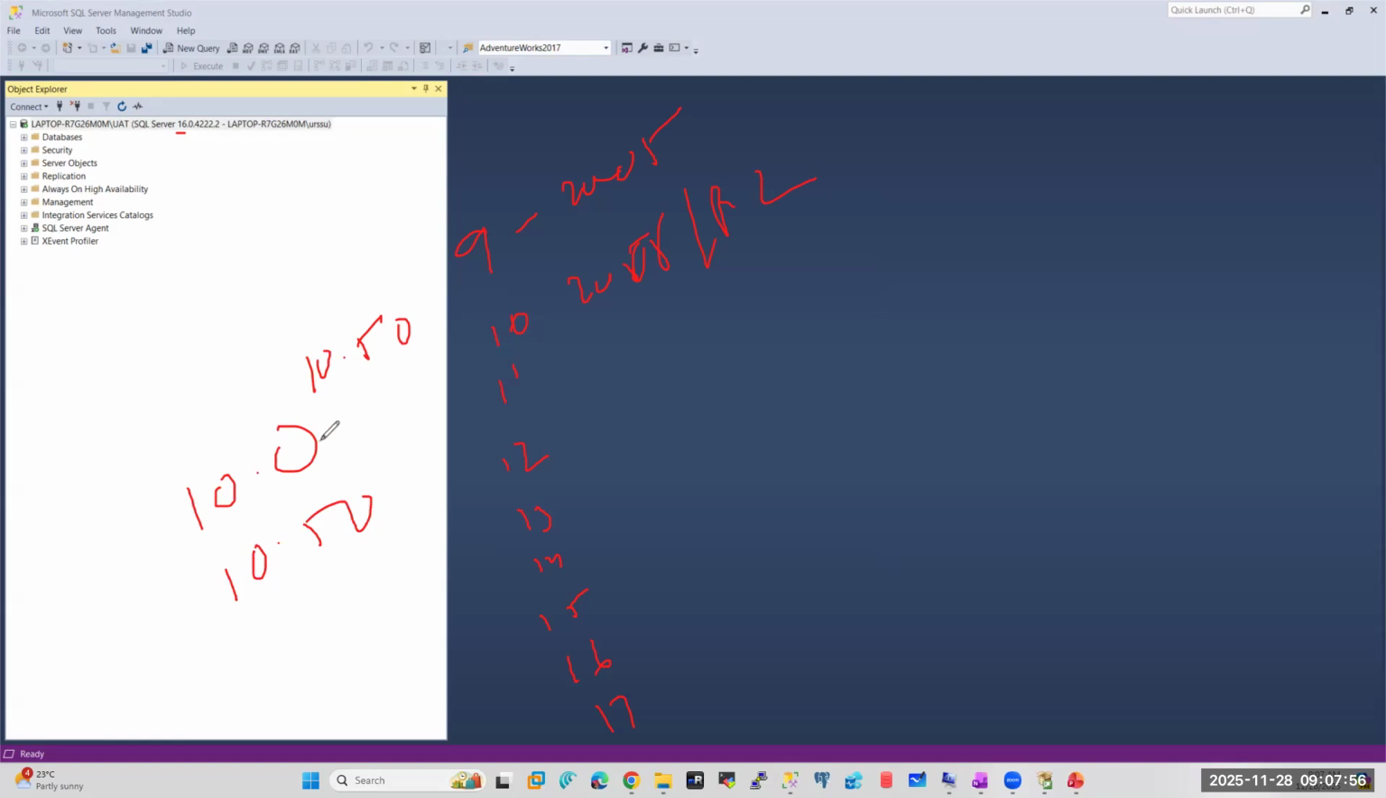If you see 10.0, that is 2008. If you see 10.50, that is 2008 R2. Rest everything is only a single digit you need to remember, sir. Like 11 is 2012, 12 is 2014, 13 is 2016, 14 is 2017, 15 is 2019, 16 is 2022, 17 is 2025.